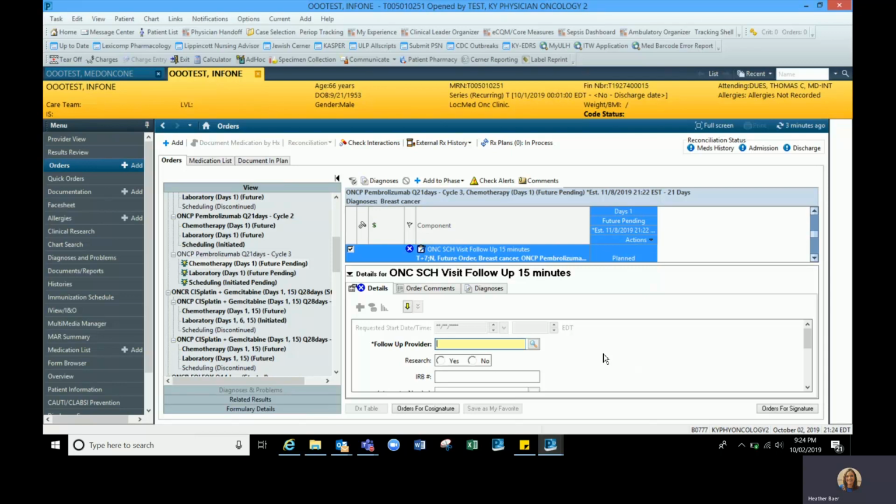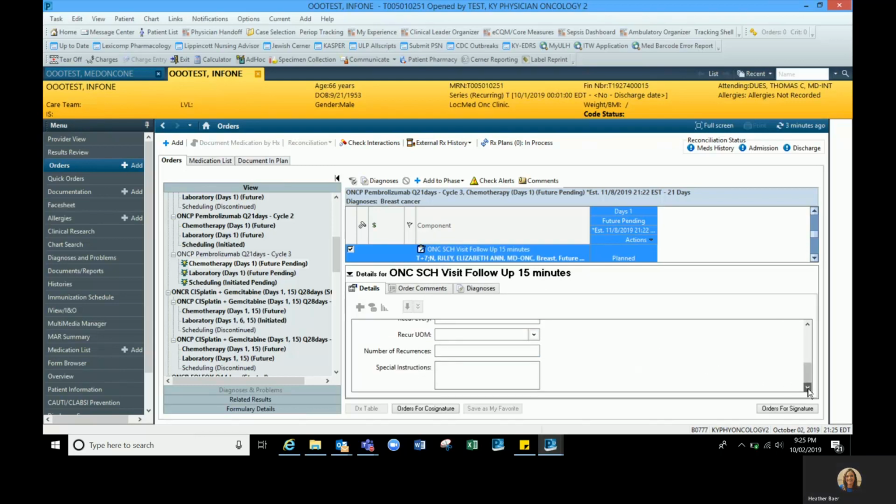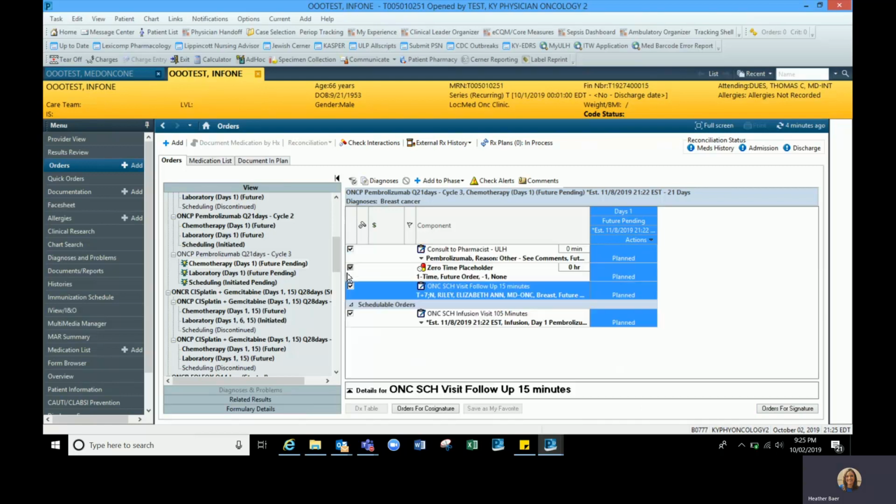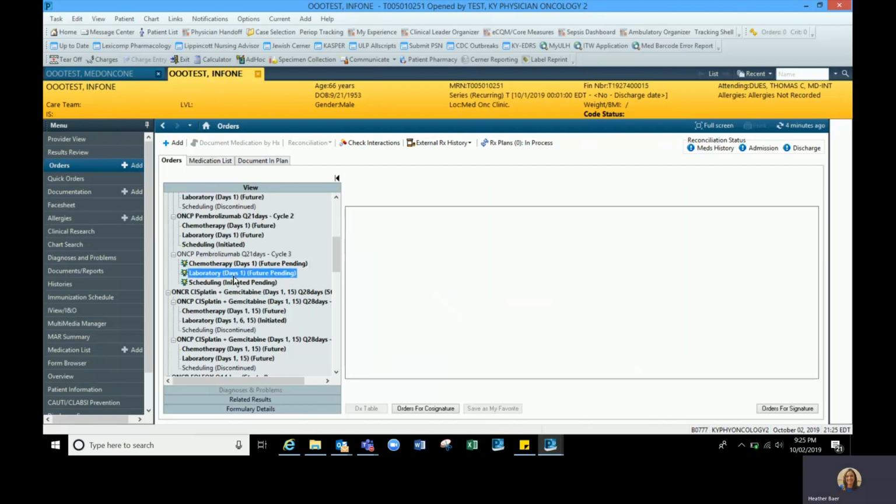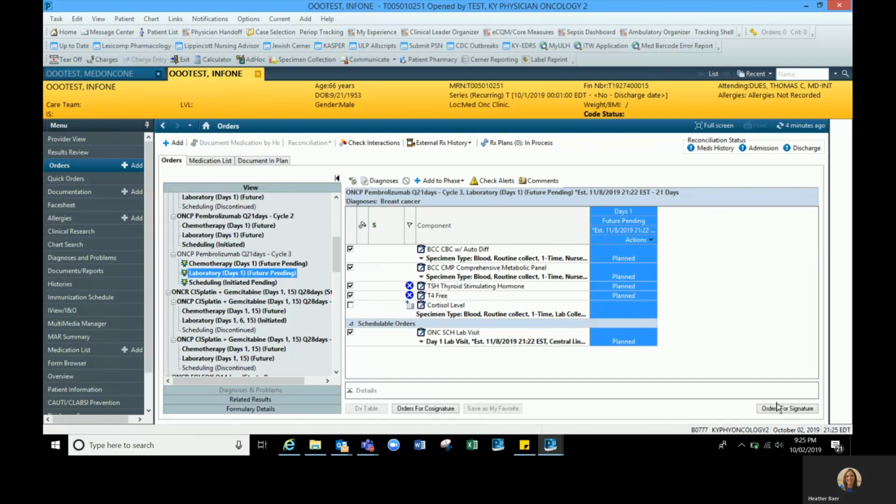You have to select the provider that you're following up with. So we're going to have them follow up with Dr. Riley. And you have to select their clinic. All right. So we've added a follow-up visit for cycle 1, or for day 1 of your cycle. We've adjusted our labs, and we're going to go ahead and hit orders for signature.